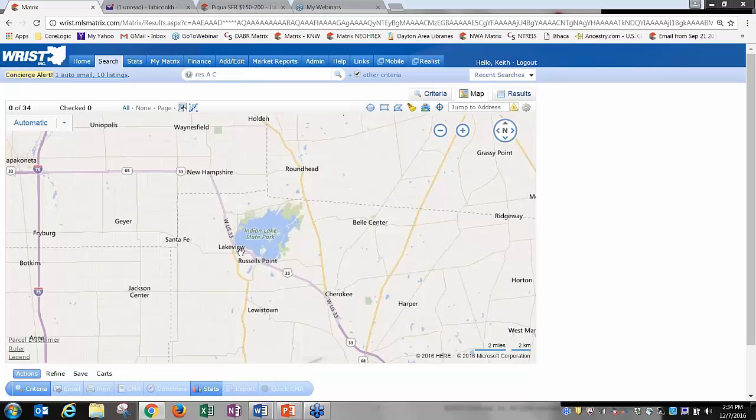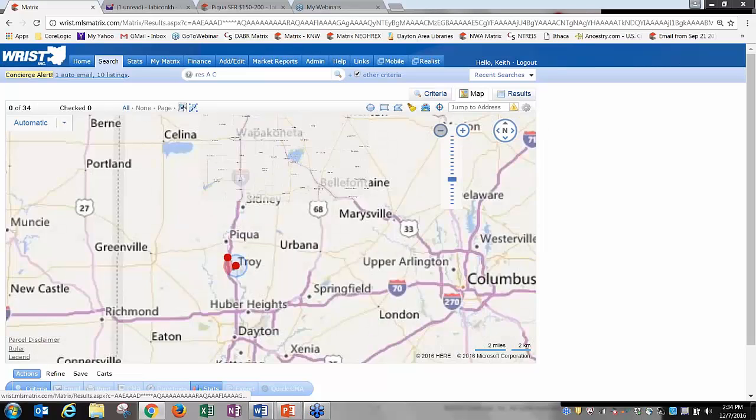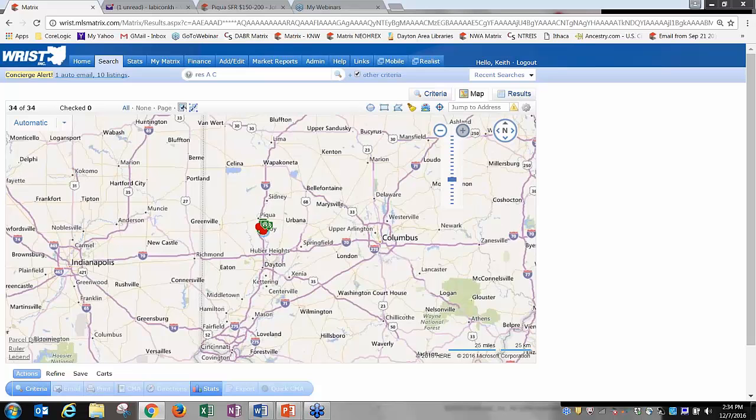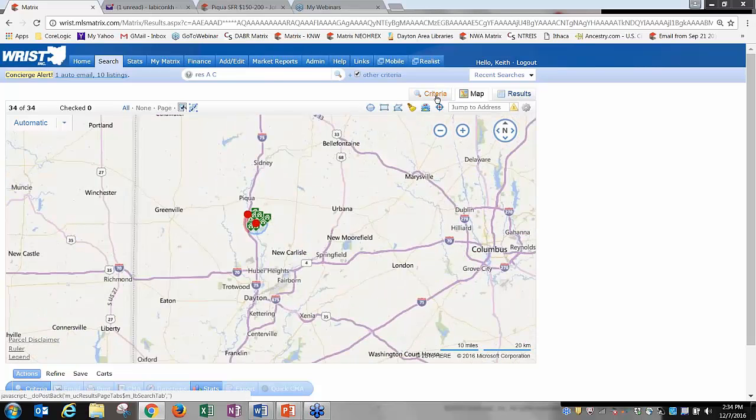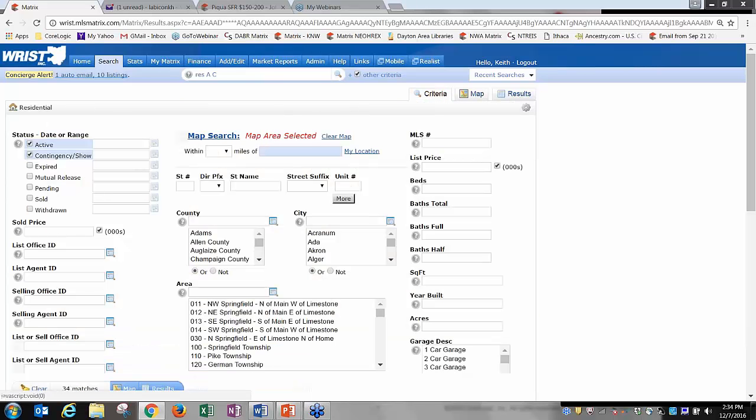Once you get it to where you like it, if you go up to this little gray wheel up here, just to the right of jump to address, you can set that as your starting defaults. And then by clicking that, every time you open up the map, it'll be this map and not what the default was. And I'm going to go back and restore the default back to where it was. Okay, that's the map search there.